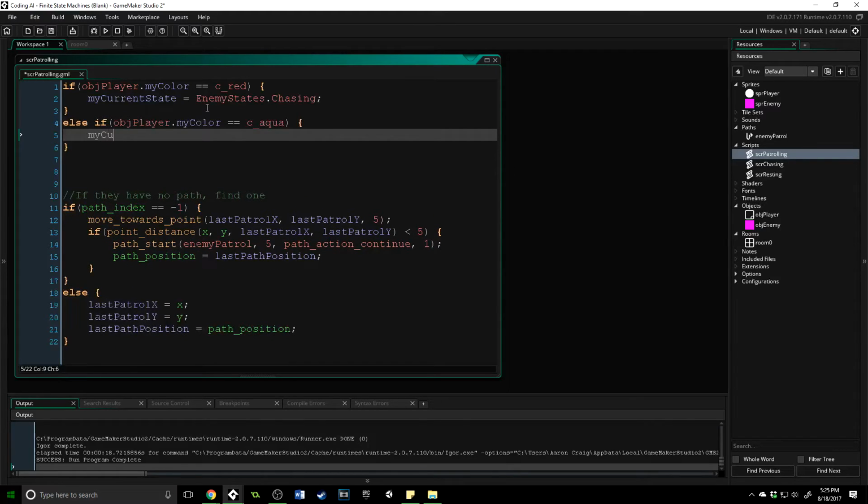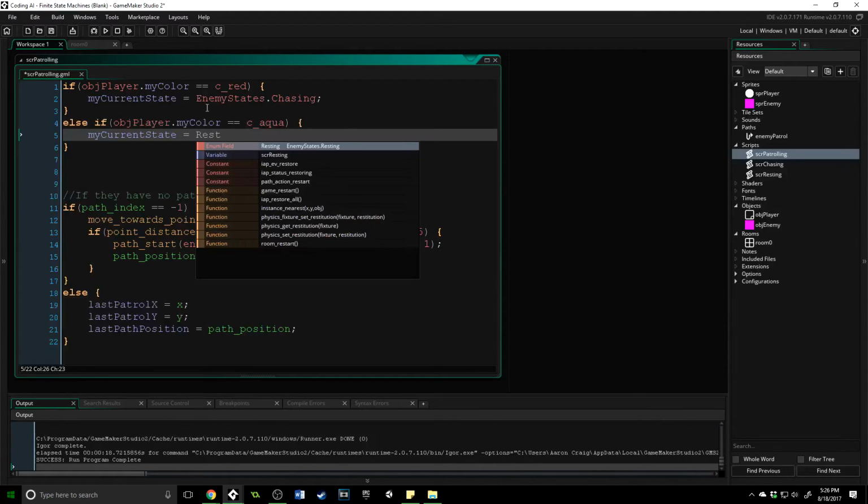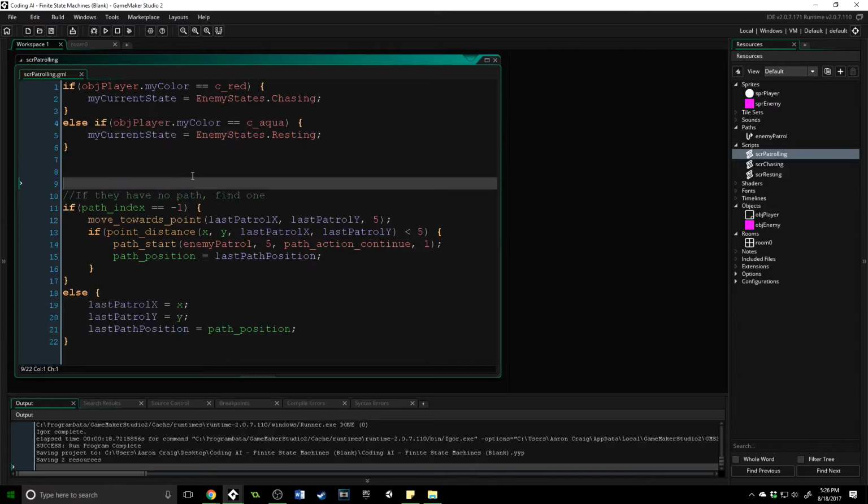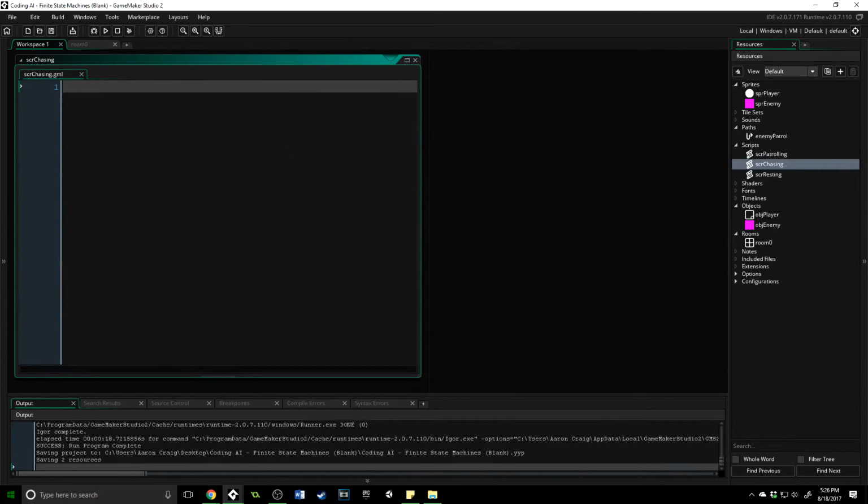And we're just going to change my current state equal to resting. So that is going to change those two states as we go along. As the player changes color, the enemy will now be able to change states. So let's do a little bit of code inside of here.